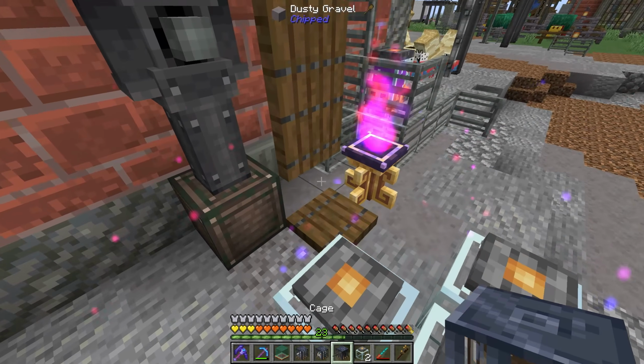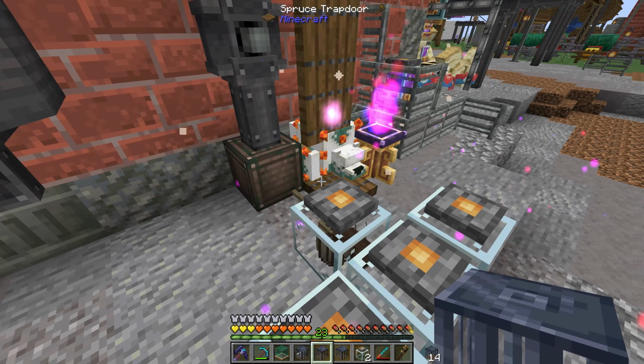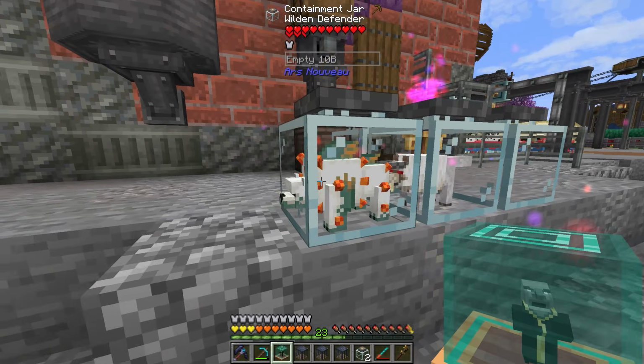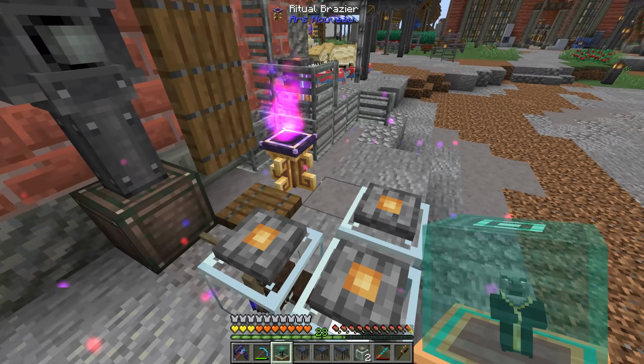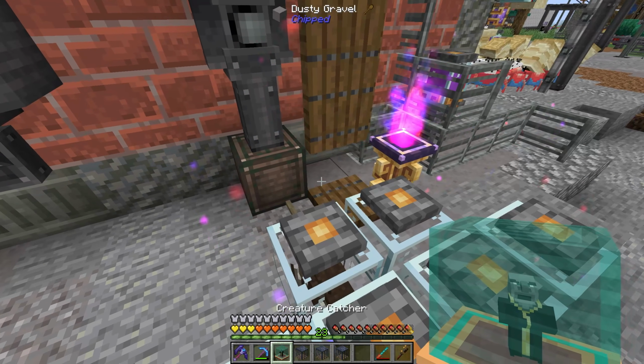I'll go ahead and get all of the individual wilden mobs. There we go. They look rather happy, right? Yeah, they're happy. But now the last guy I am very worried about. I do want to get a couple of jars because I know one of the jars is going to eat the creature catcher.